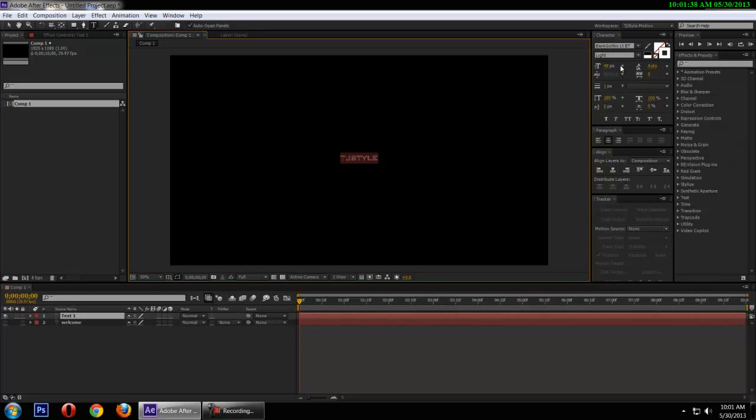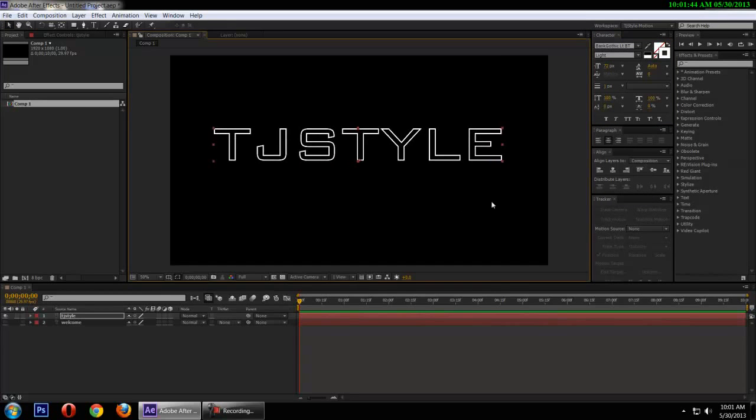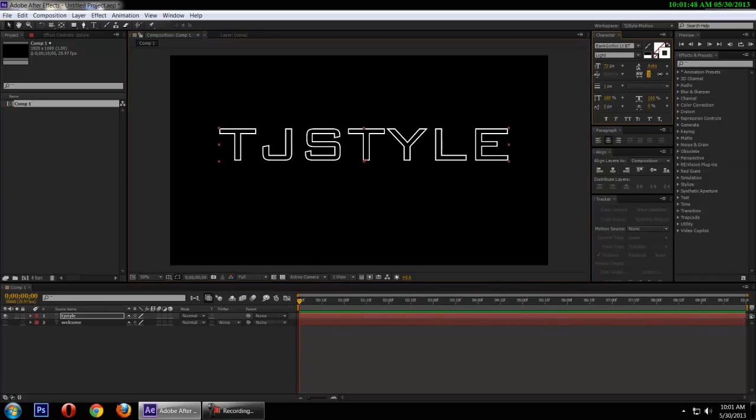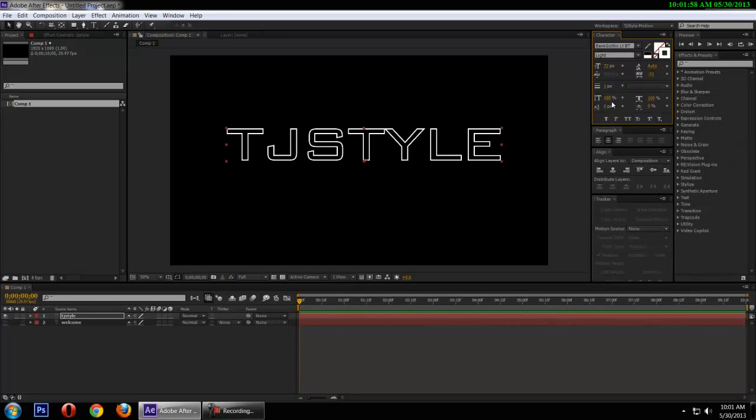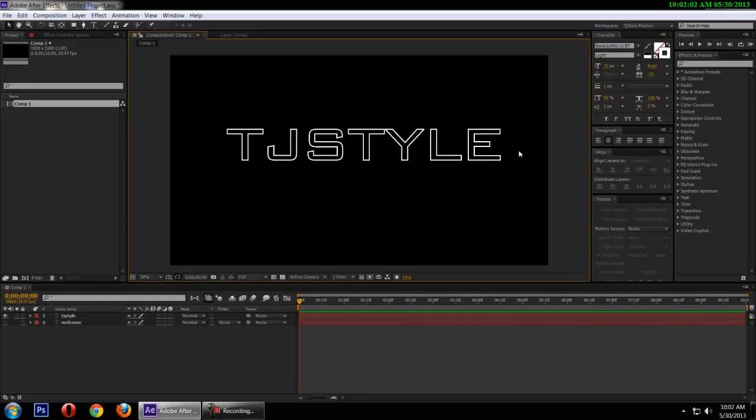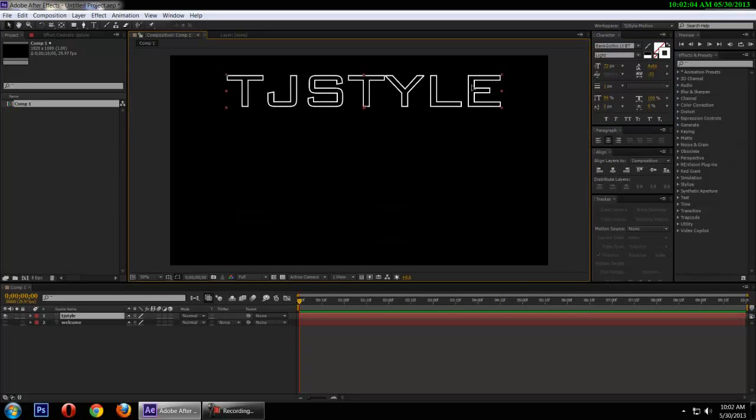Just going to increase the font. Okay, I'm just going to stretch it out a little. TJ style, and that is nice. There are some more options, you can explore them. And yes, this basically is the size of the stroke, so I'm going to set it to 1. And you can play around with the text. It's very, very fun. And that's how you basically work with text.